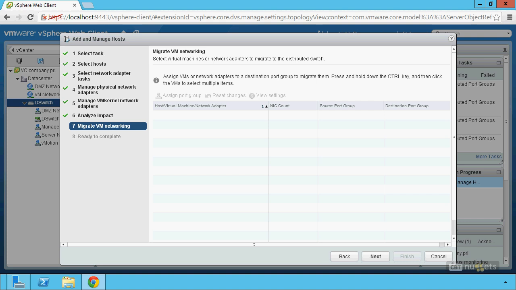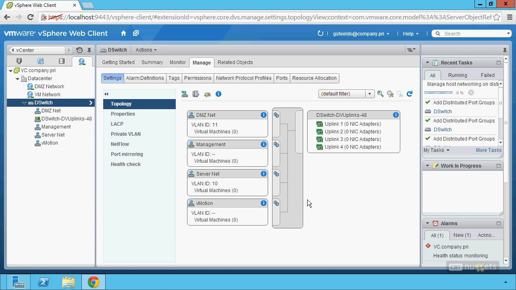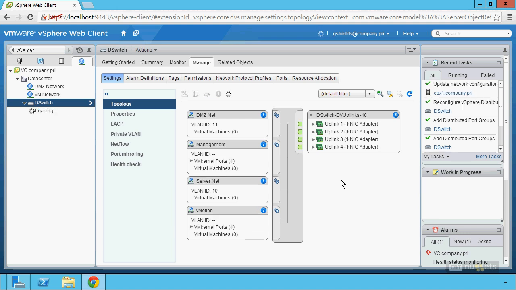Now, one of the things you'll notice is that this screen is actually empty. And it's empty because we don't have any virtual machines yet. So there's really not anything that we have to do at this point for migrating that VM networking, but we are bringing it under management here on this distributed switch. If I choose Next and then Finish, you'll notice that now we have some connections between the DV uplinks on one side, and on the other side we have the networks that we've associated with that host ESX1.